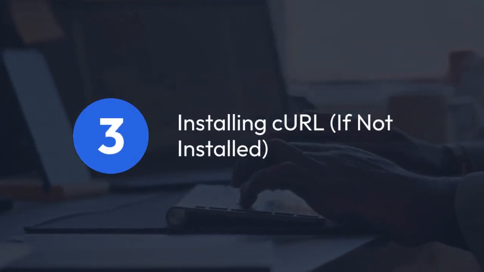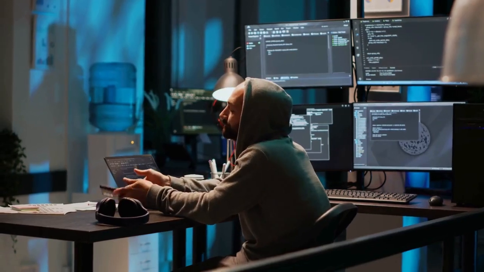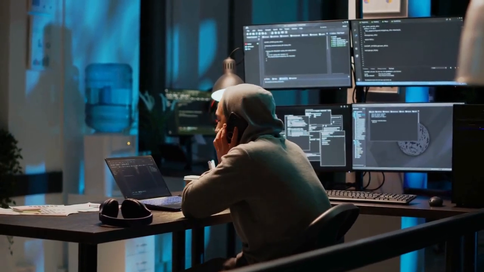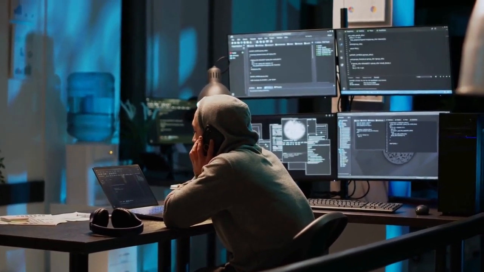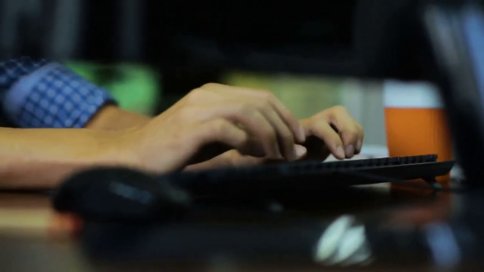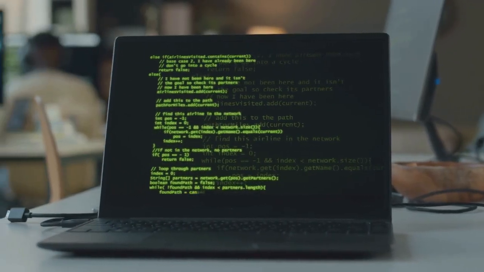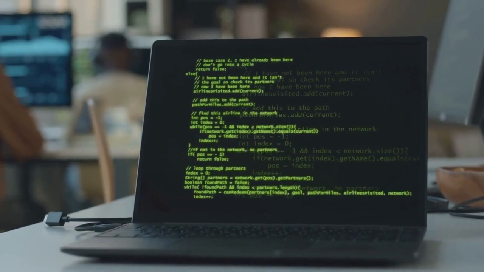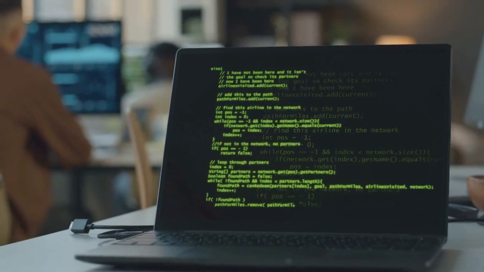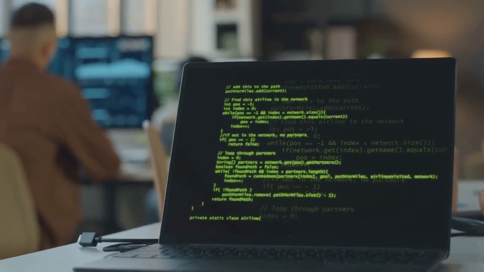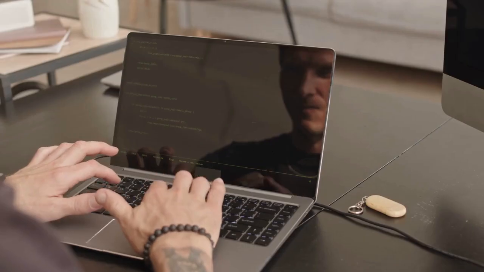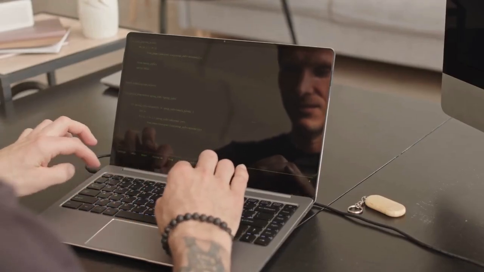3. Installing curl, if not installed. If the curl extension isn't listed at all after running php -m, then you need to install it. The method depends on your operating system. On Debian, Ubuntu systems and similar Linux distributions, you typically use the command sudo apt-get update and then sudo apt-get install php-curl. For CentOS or RHEL, it might be sudo yum install php-curl. After installation, remember to restart your web server.